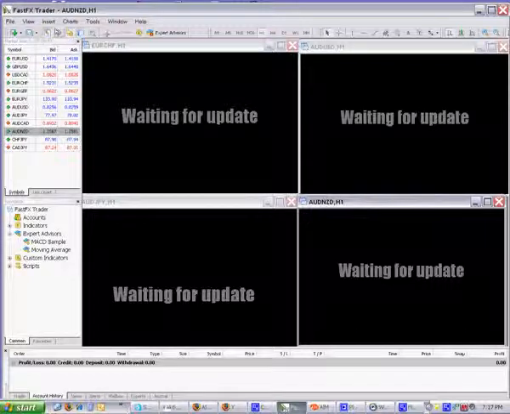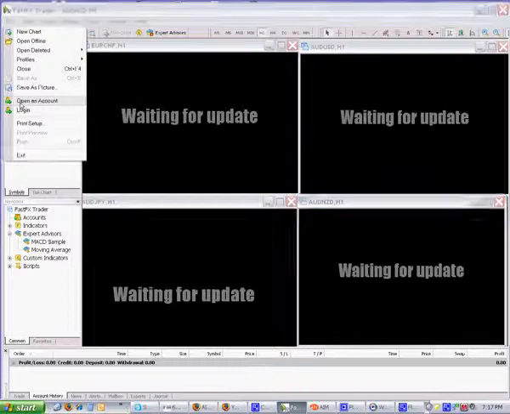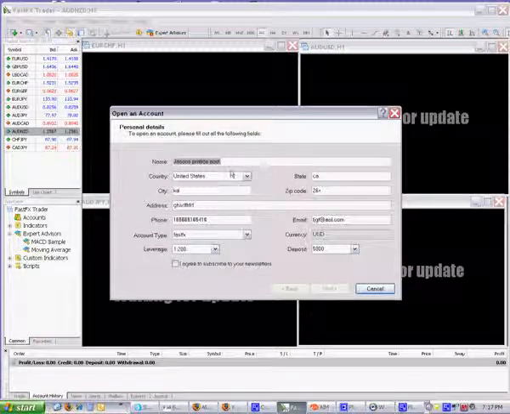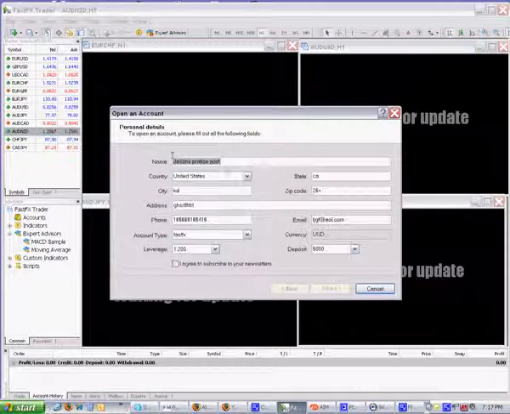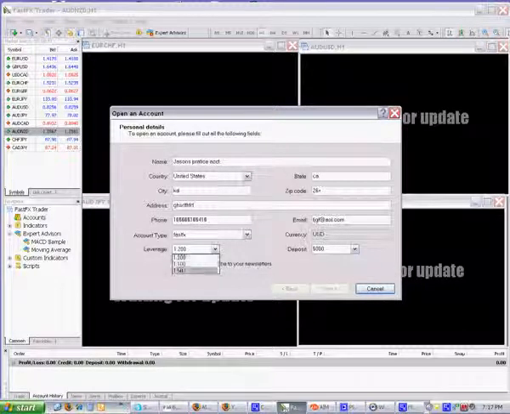What you would simply do, first thing always, click on File, go to Open an Account. And here you can see you need to fill in some information. It doesn't have to be accurate, it's just a demo. Now, what is important, of course, is the leverage. What you see down here, you can pick 1 to 200, 1 to 100, 1 to 50. We'll keep it at 1 to 200.